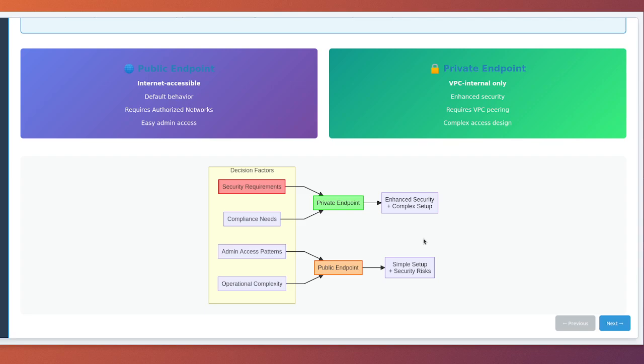From a network professional exam perspective, you need to understand not just how to configure these options, but when to choose each one and what additional infrastructure you need to support your choice. Let's dive into the details of each approach and see how they affect your overall network design.